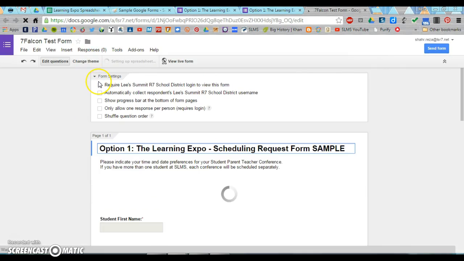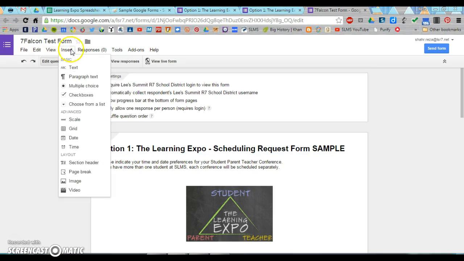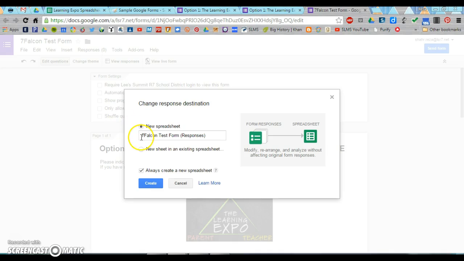And then once I'm in here, just to make sure that your spreadsheet is set up correctly, you're going to want to go ahead and go into your responses and change response destination. And then here you can make sure it's a whole new spreadsheet, or you can make sure it's a new sheet in an existing spreadsheet. So maybe every year, if you want to keep all of your info together, you could do that. But you just want to make sure you've got your brand new spreadsheet there. And if it's not created, you want to create it.